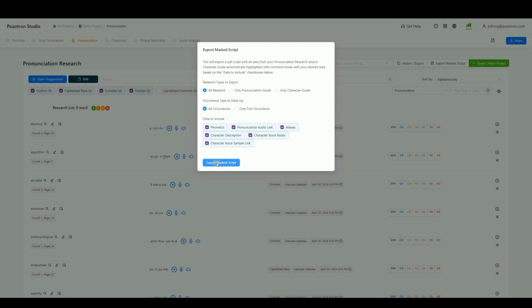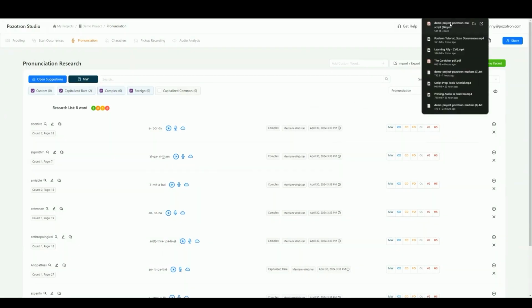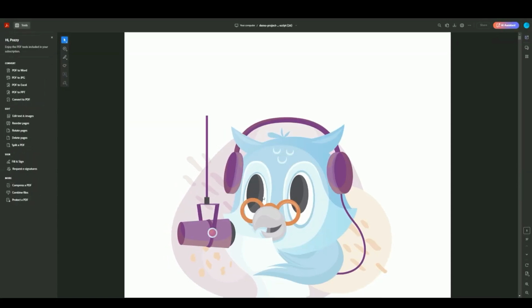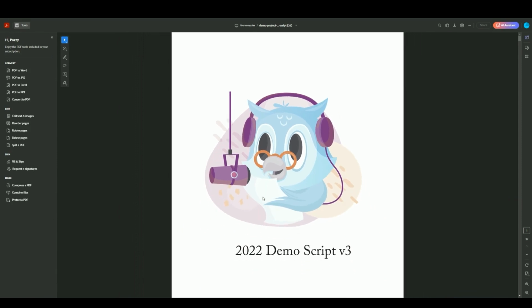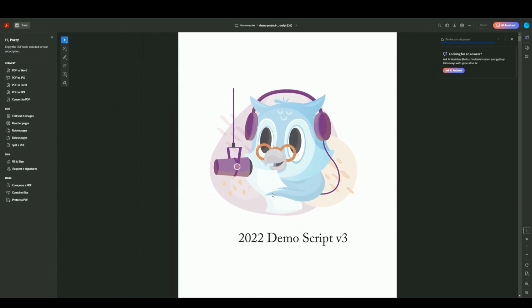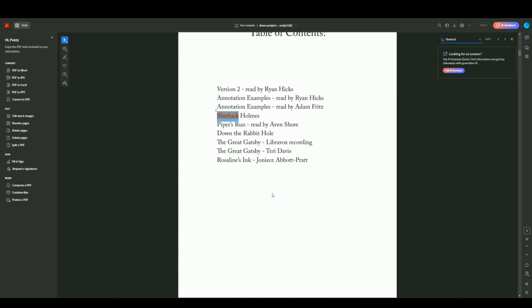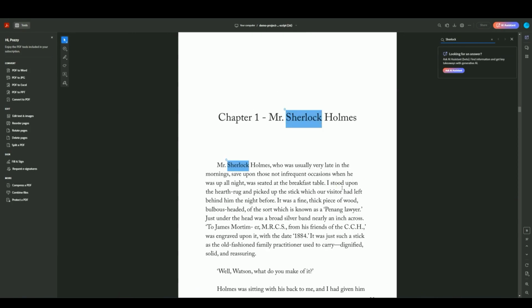So once you click the Export Marked Script button, we'll see it downloads a copy of my script. And if I open that up, I'm going to zoom out a little bit and I find the character on my character guide, which is Sherlock. We can see that he's been highlighted in blue.